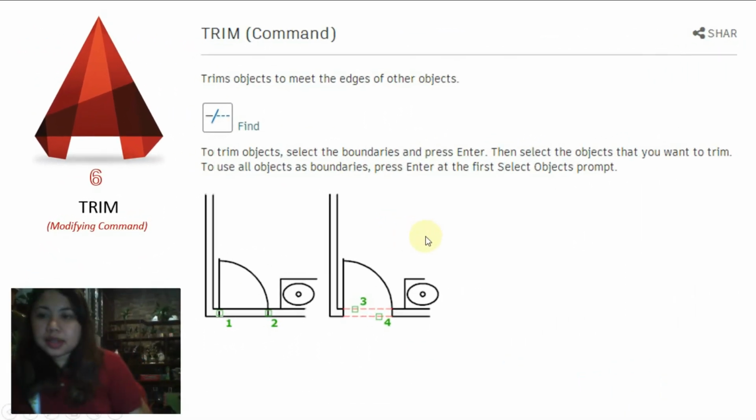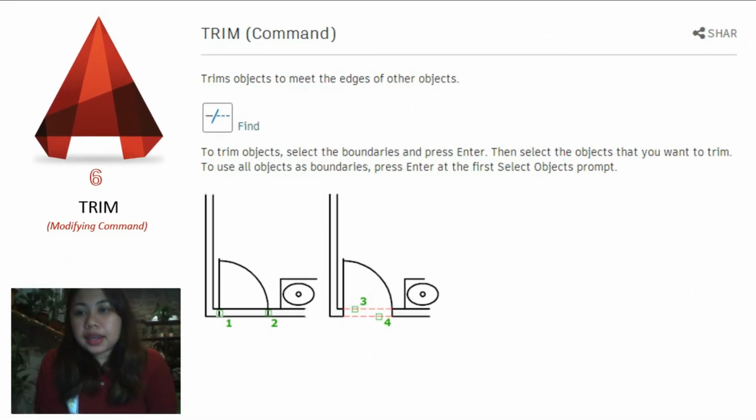Okay, the sixth modifying command is the trim. Trims objects to meet the edges of other objects. Just trim, like you're trimming your hair. The two objects should cross each other in order for you to trim.